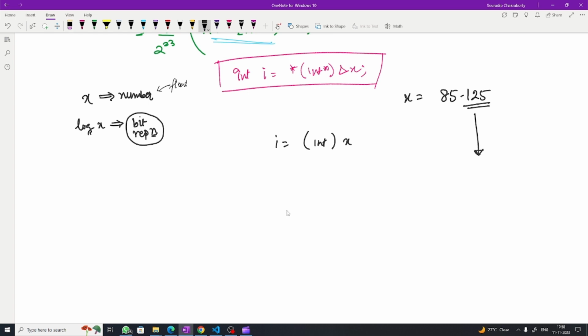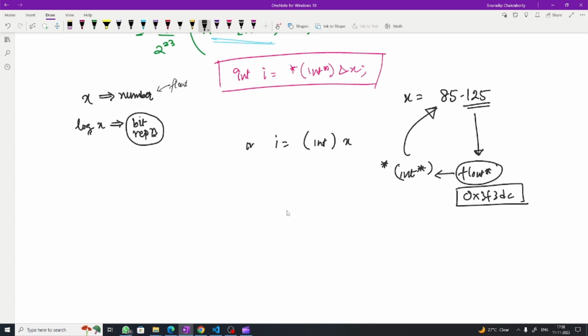So to get that, this is what's stored as a float star. This address is a float pointer, right? Let's say 0x3f3dc, something like this. Now what we want to do is we want to trick the compiler into thinking that this address is an integer address. So we are going to typecast the address from a float to an int star, not typecast the number. We are going to typecast the address from a float to an int star. And then if we dereference it, we get the original number just in integer format.